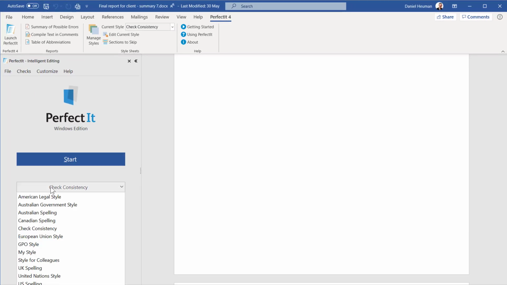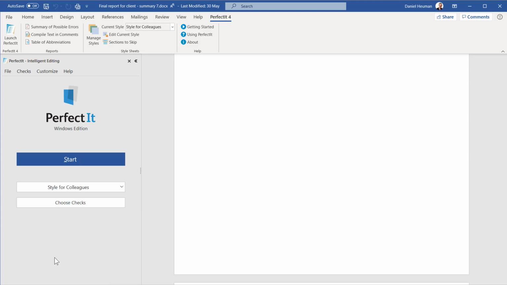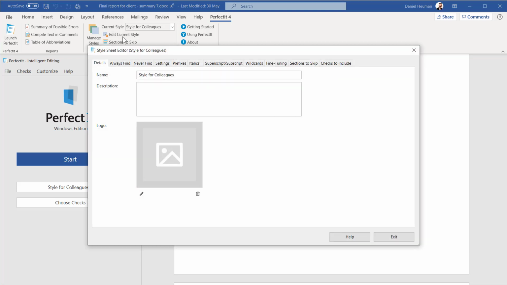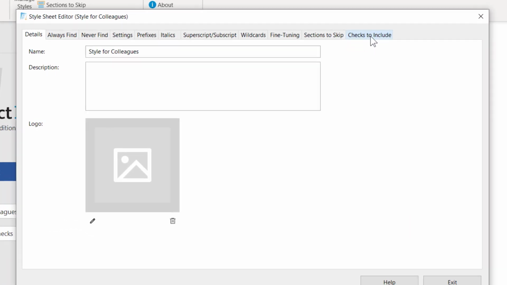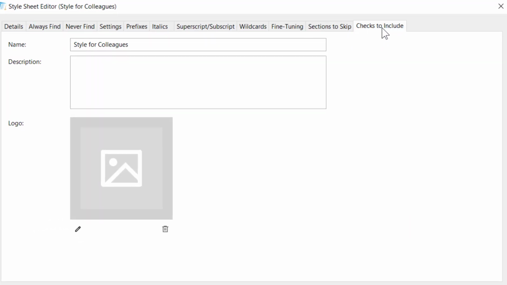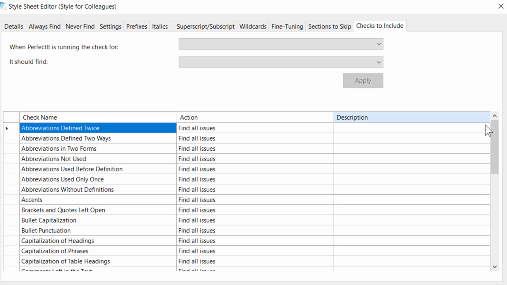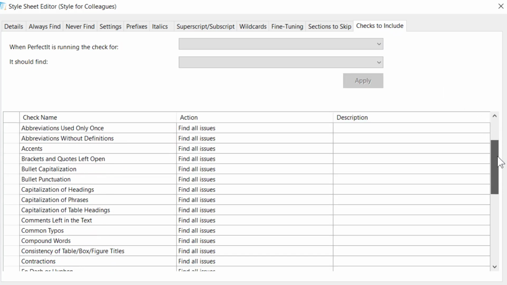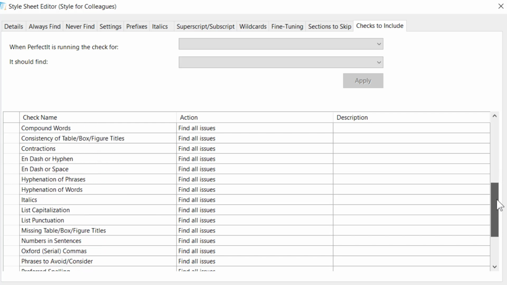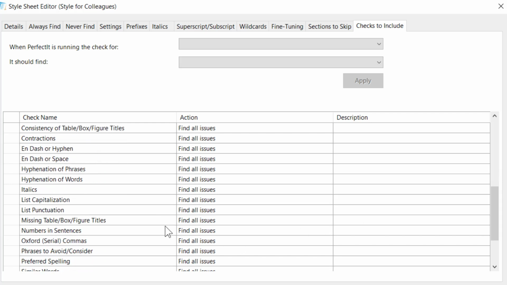So let's say we have two styles, my style, style for colleagues. I'll choose the one for colleagues, then click Edit. The Checks to Include tab allows you to choose what checks are included and whether the style includes consistency checking or just style preferences. Let's break that down with some examples.